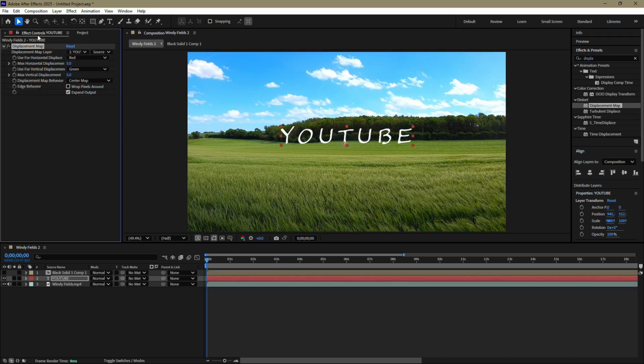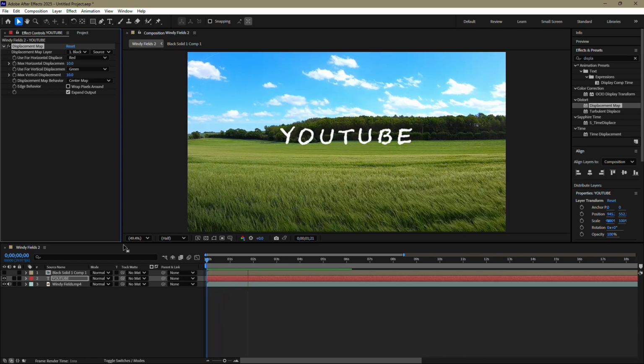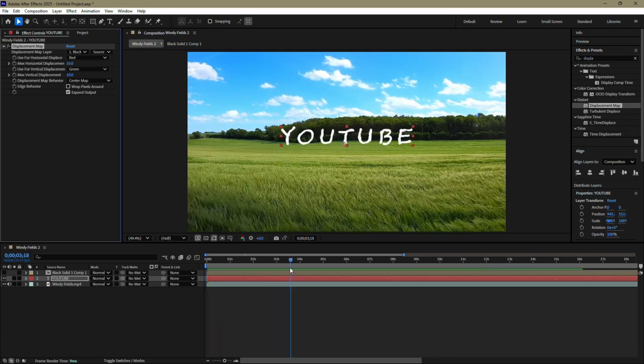In the Effect Controls panel for Displacement Map, set the Displacement Map layer to your pre-composed solid layer. For the horizontal displacement and vertical displacement, you can experiment with different values to see what works best. Lower values create subtle movement, while higher values make the text wiggle more dramatically.